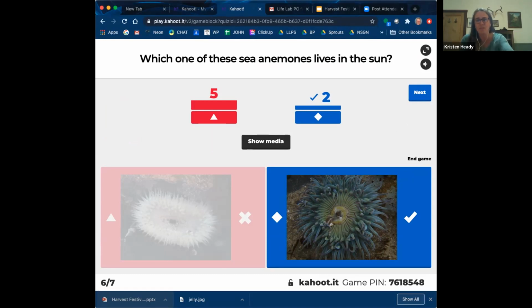That one that looks all bleached is actually just in a cave, so it doesn't have any zooxanthellae, because the zooxanthellae can't survive in the dark where the anemone can. Yeah, we tricked you with that one.